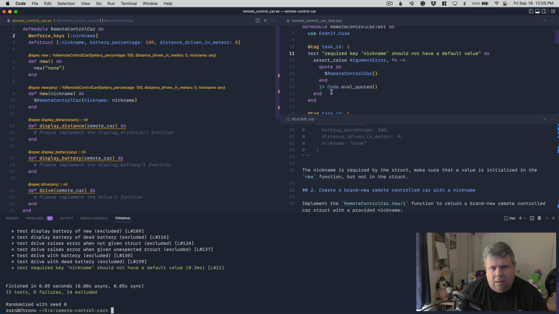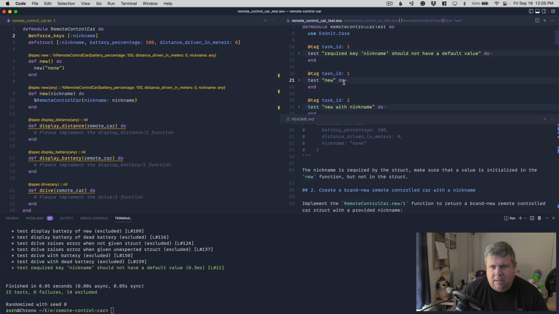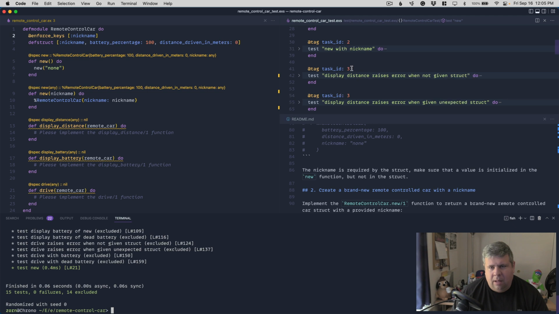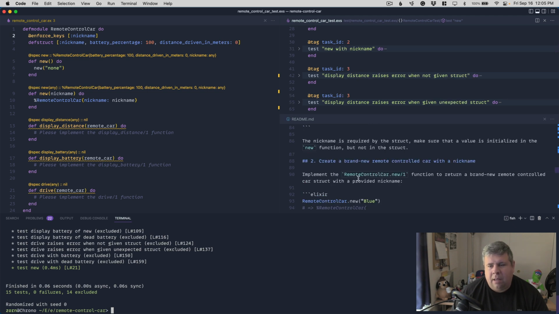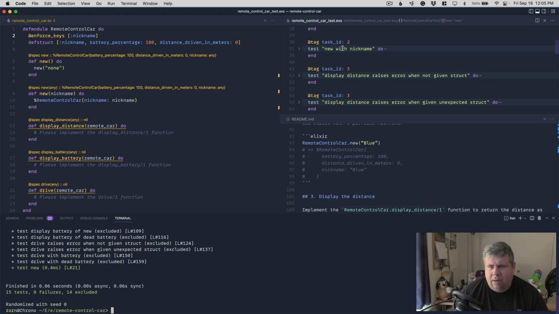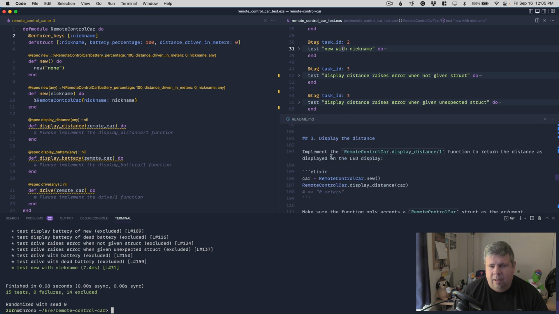Okay, that looks good. All right, let's run this other test because this is part of task 1 as well. That looks good. And then we've got this. So number 2, implement a new function to return a brand new remote controlled car struct with the provided nickname. I think we're doing that already. Number 3, display the distance. Implement remote car display distance function to return the distance as displayed on the LED. For example, display car. Okay. So this just returns a string.